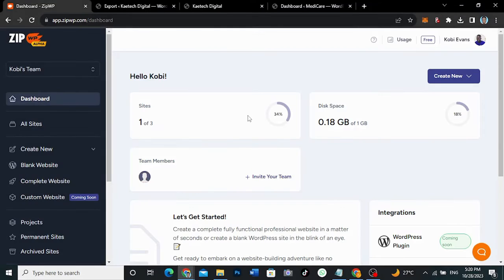All right guys, so this is my ZipWP dashboard over here. As you can see, I have a free account. You can have a free account and you can also have a paid account, but I'm using the free account, and the free account allows you to create 3 websites on it.